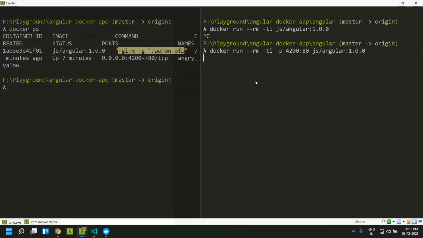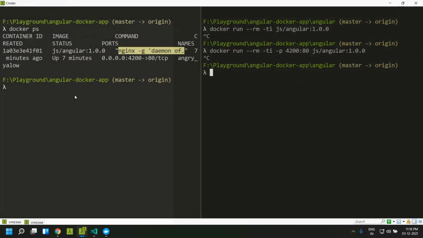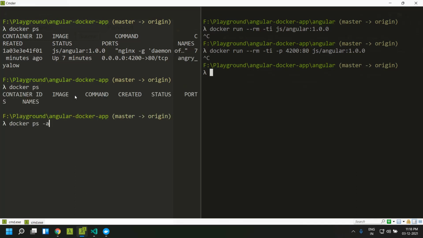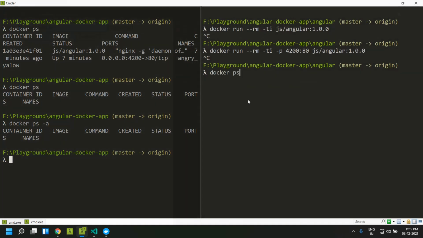So I am going to stop this. Since I am using the rm flag, once I stop this container, it won't be available. Even if you use the -a, it won't exist. So now let's build our image one more time.